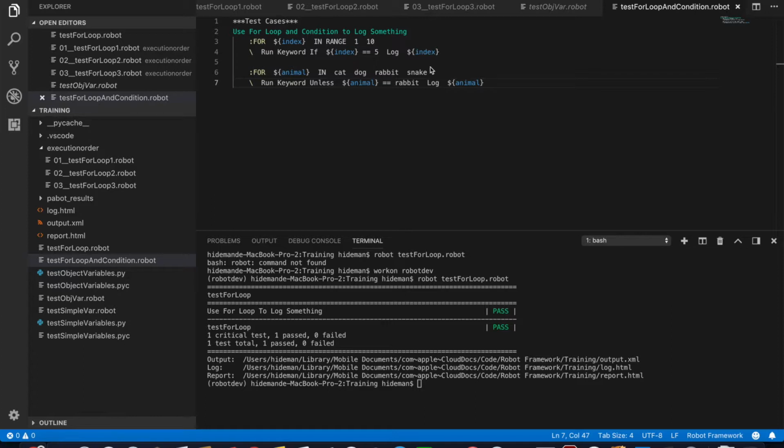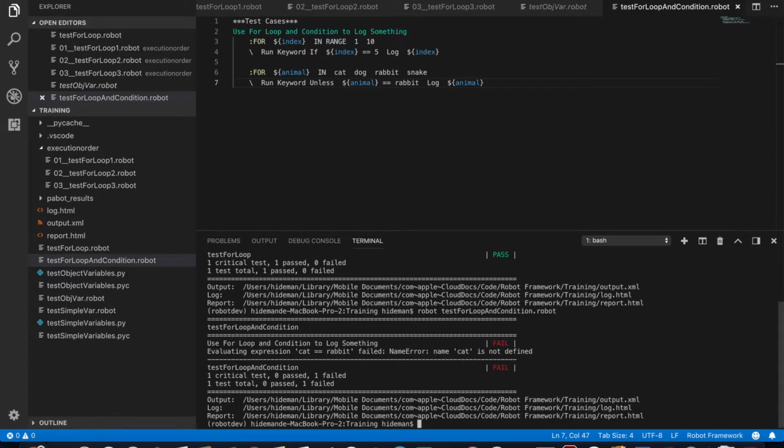Next one is a little interesting. I rewrite the script using run keyword unless. So in this keyword, it means unless the animal is equal to rabbit, it will log every element in the list. So of course, you can run the script and see what will happen. Okay, we can see the fail here. Oh, but why?